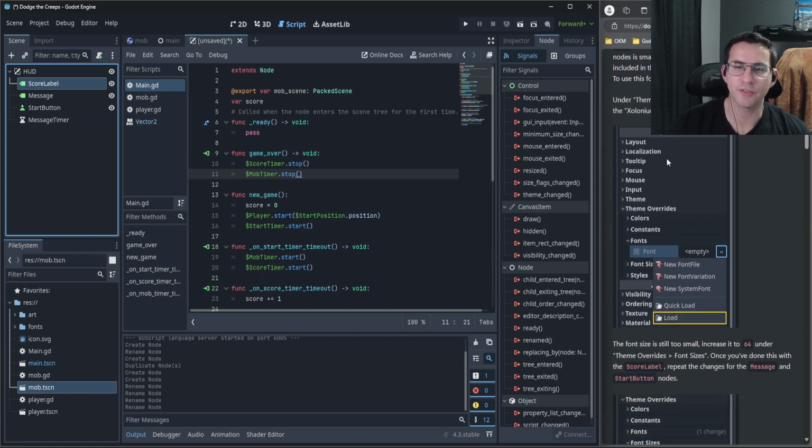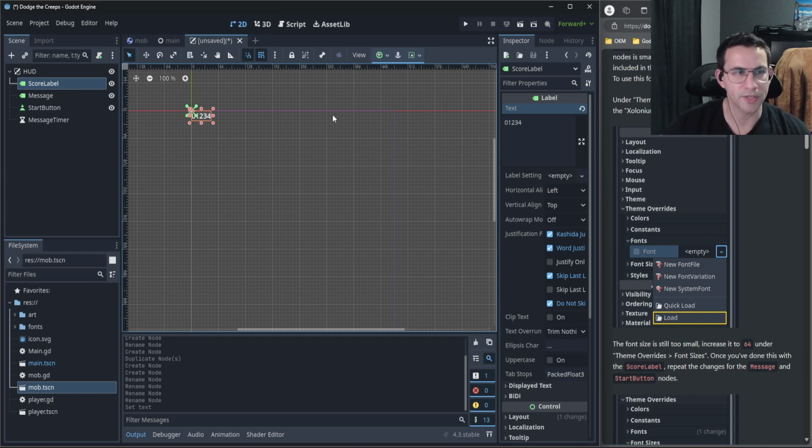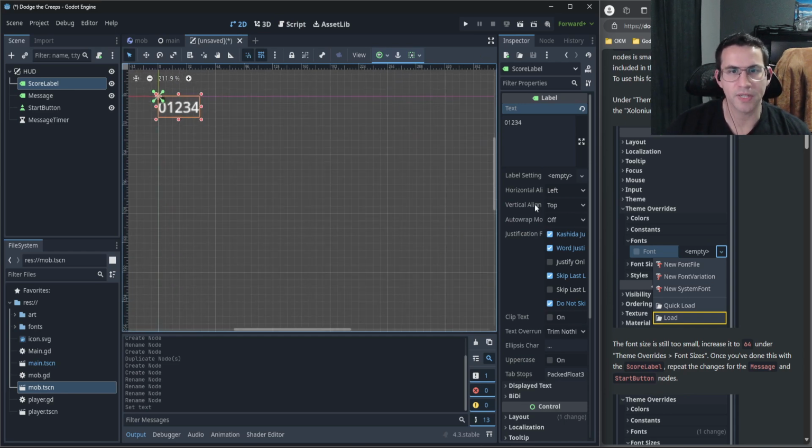Now they actually have you override the theme for all 3 of these. I'm going to start with the score label, go to its inspector, and just under the text here, I'm going to put some content. Go to 2D view so we can see what's happening. And we can see that that's what the numbers look like right now.